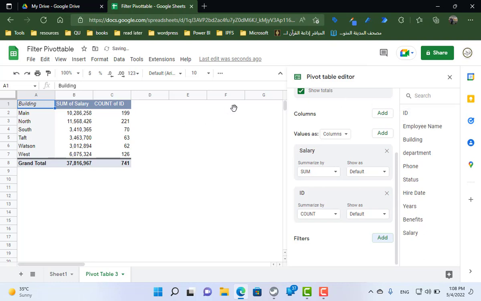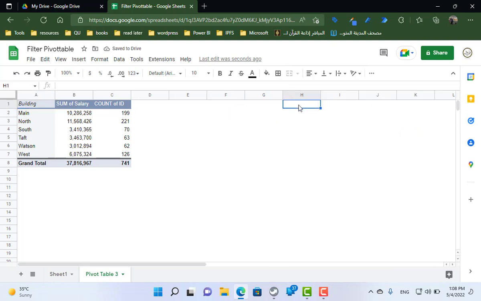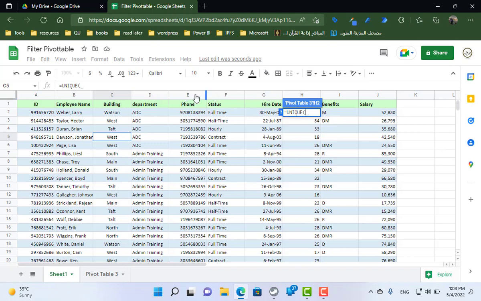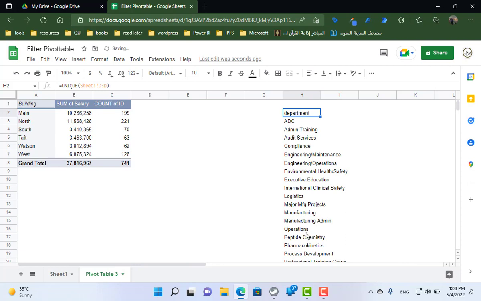In any cell, let's say in H2, I'm going to create a list with unique names from the department. In sheet 1, department is in column D. So now we have all departments. I'm going to add All here. So if you need to display all information, you have to select All.